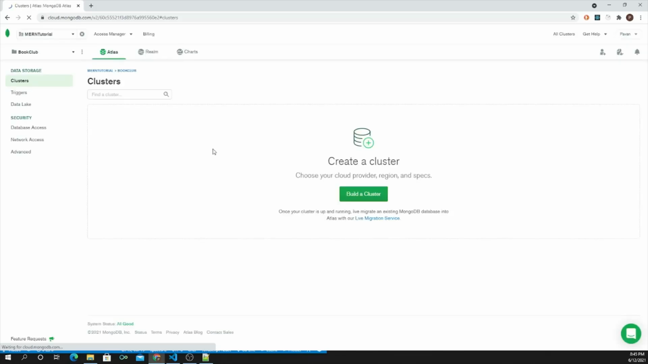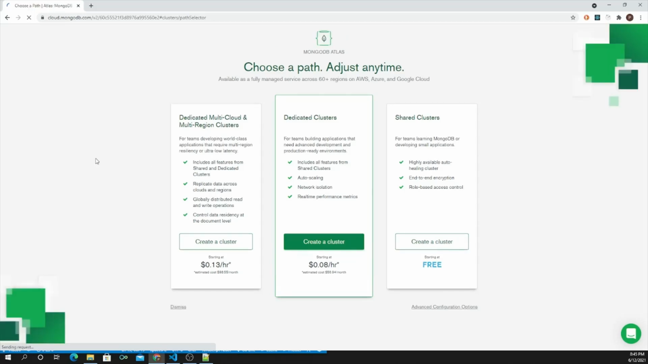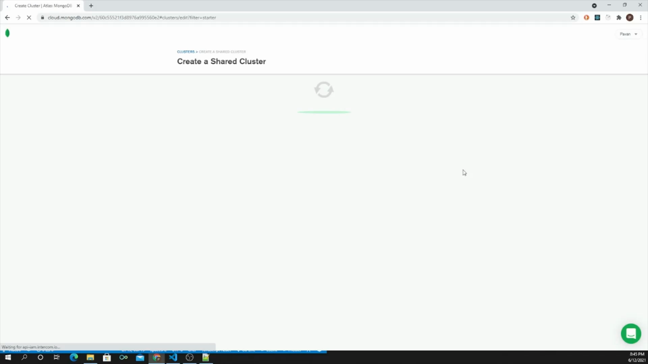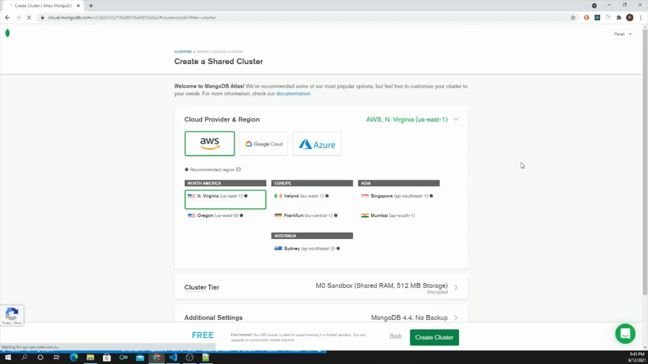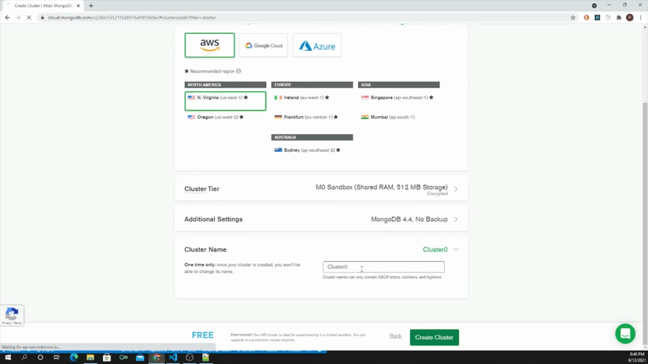Next step is to create clusters or build clusters. So here we have three options with the different rates. For us, we will be using the free version. This is useful for trying out prototype and for our learning the MongoDB also. So I'll leave all the default values here as it is. I'll just name the cluster. I'll change the cluster name to Book Club cluster and create cluster.